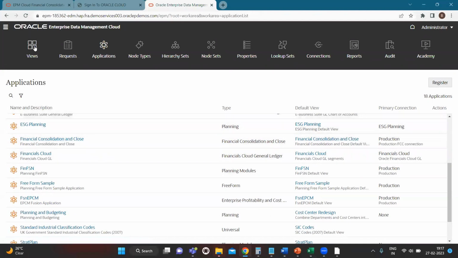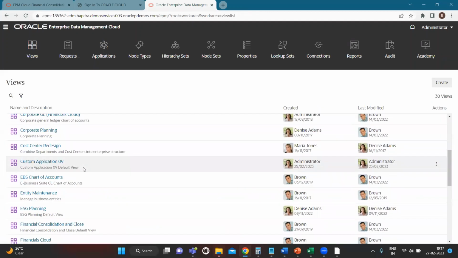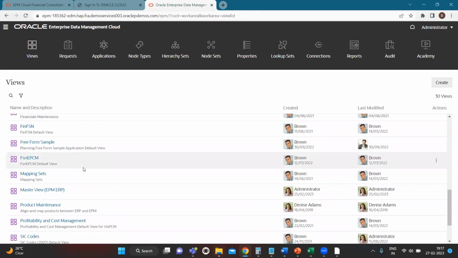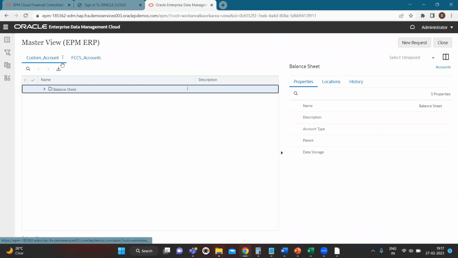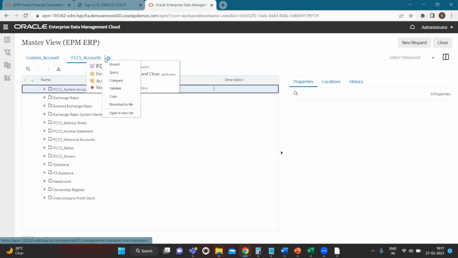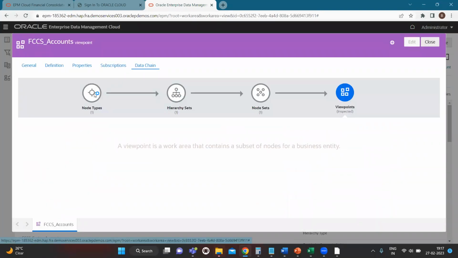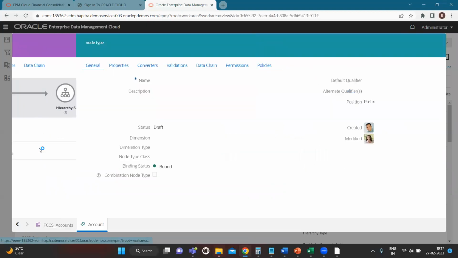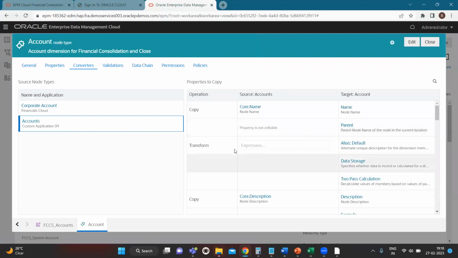And under this I have made a master viewpoint. I will show you. So this is my master viewpoint. Under this I have custom account, that is the source application we have, and the target is FCC's accounts. And one more thing is that I have already defined the node type converter in this. As you can see, we go to inspect data chain and node types, and here's the node type, and I already defined the node type converter, you can see here.